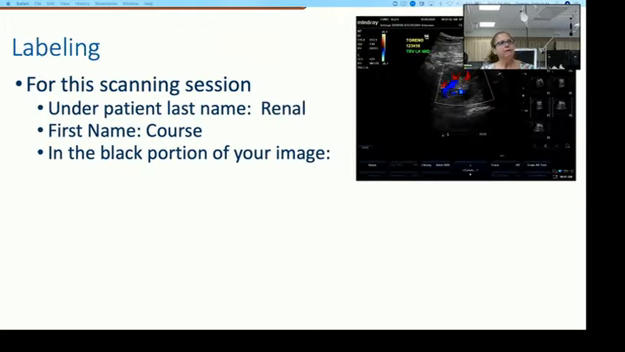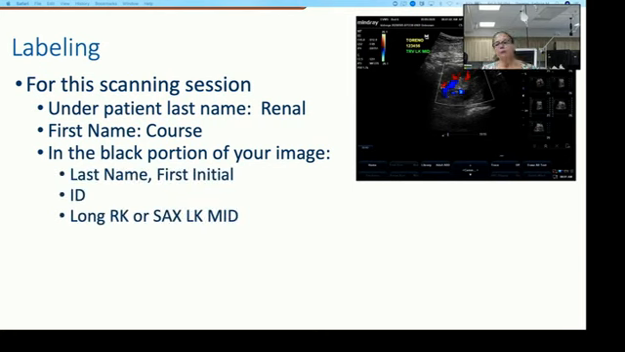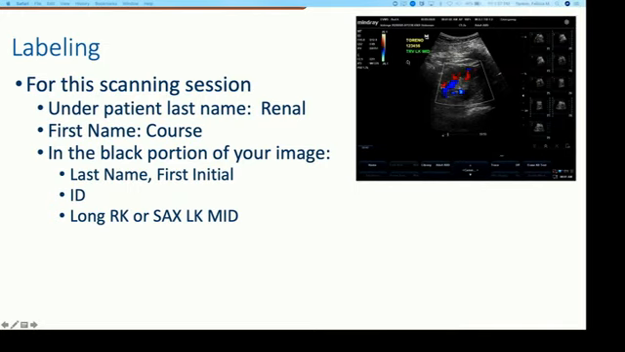Your labeling, again, you're going to be told what you're going to label, and so in this case it would have been renal and coarse. And remember, why is that okay? Because in the black area, in these triangles where there's no data, you're going to include your last name, at least your first initial, depending on the common nature of your name, your student ID, including the letter, and then some anatomic labeling, and that has to include a scan plane and a note about the anatomy.